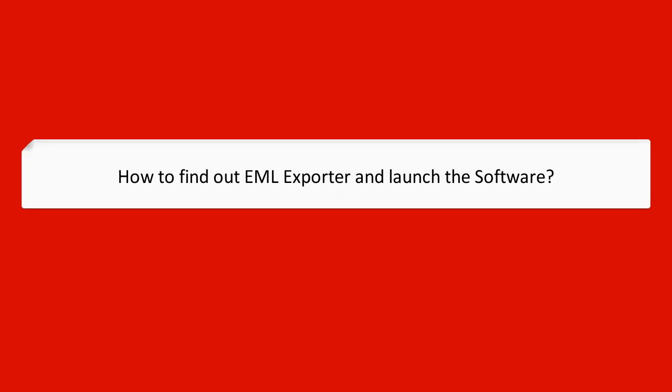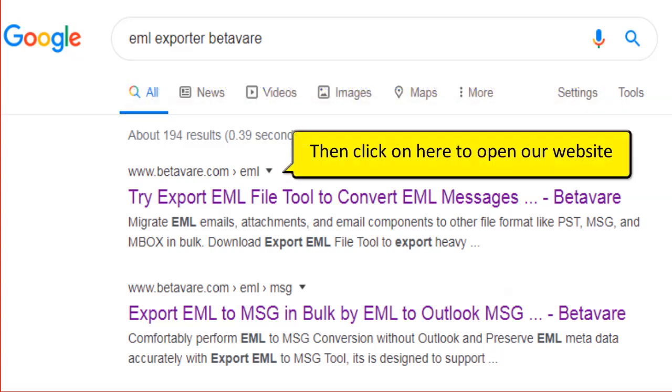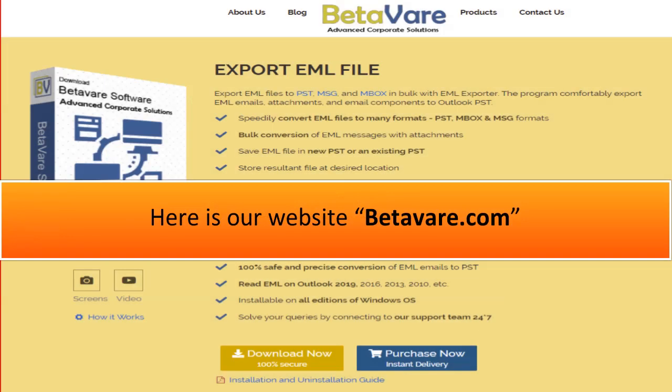How to find out EML Exporter and launch the software. First of all, type EML Exporter Betavare in Google search engine bar. Then click on here to open our website. Here is our website, betavare.com.